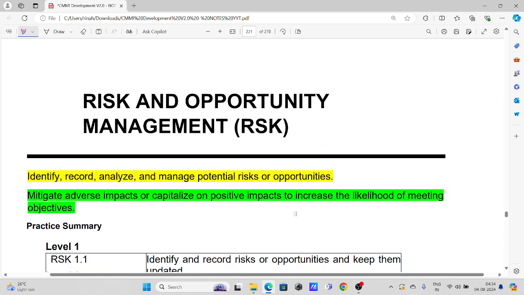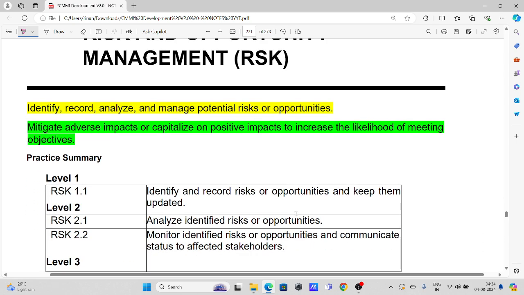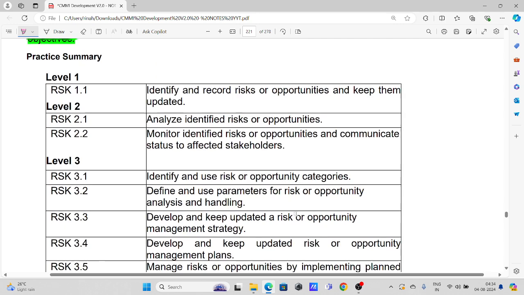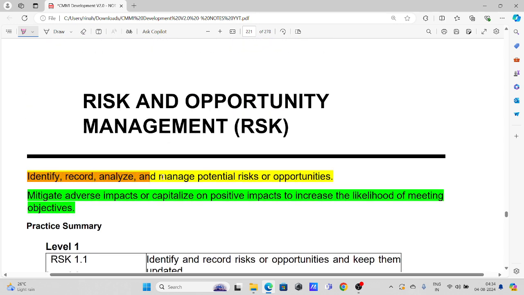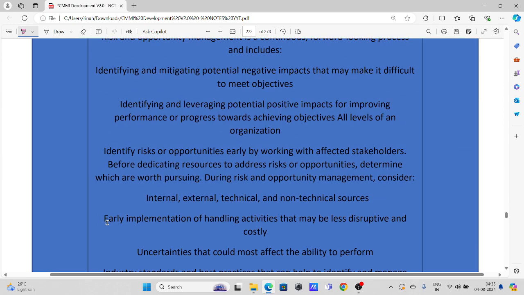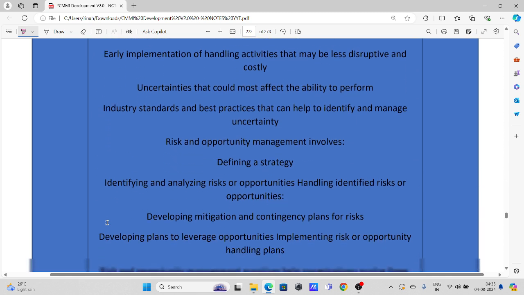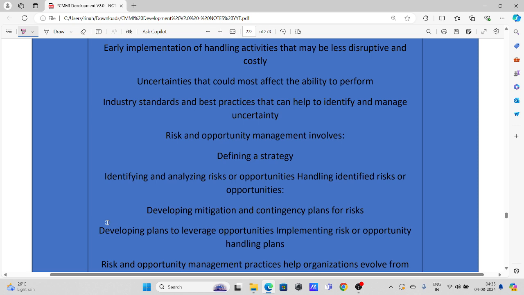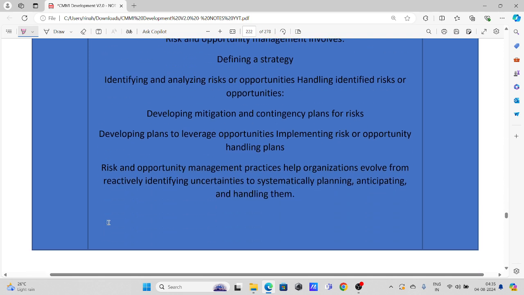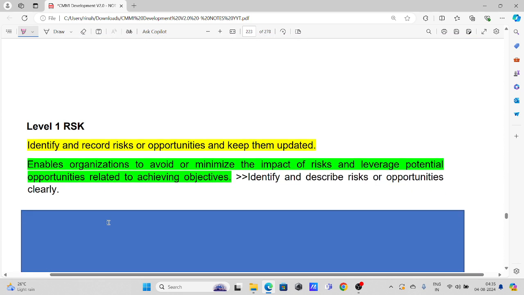Next practice area is risk and opportunity management, very straightforward. So here we need to identify, record, analyze and manage the potential risk that will help us to mitigate the adverse impact or capitalize on the positive impact to increase the likelihood of meeting the business objective. So we have to have the risk and opportunity management system in place. All the risk will be identified, opportunity will be identified. We have to have the risk mitigation contingency plan in place.